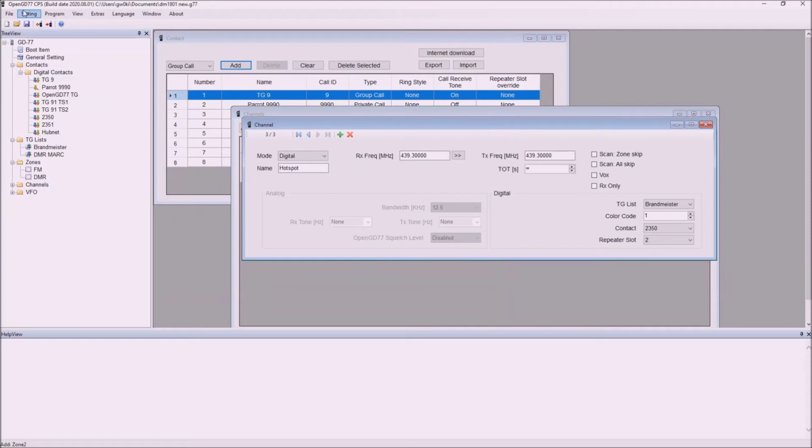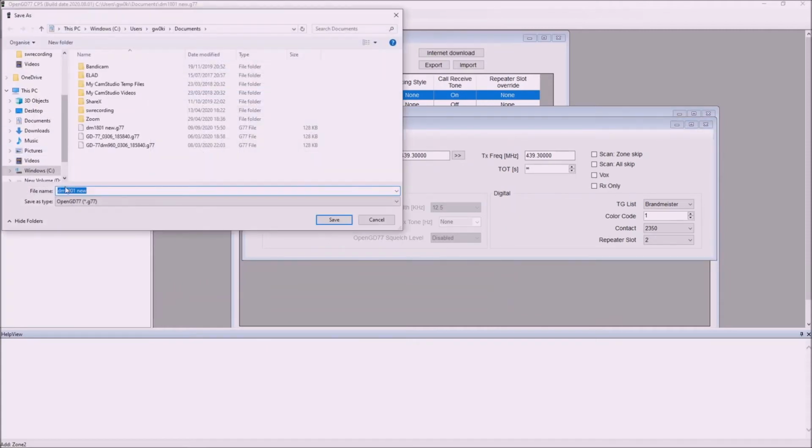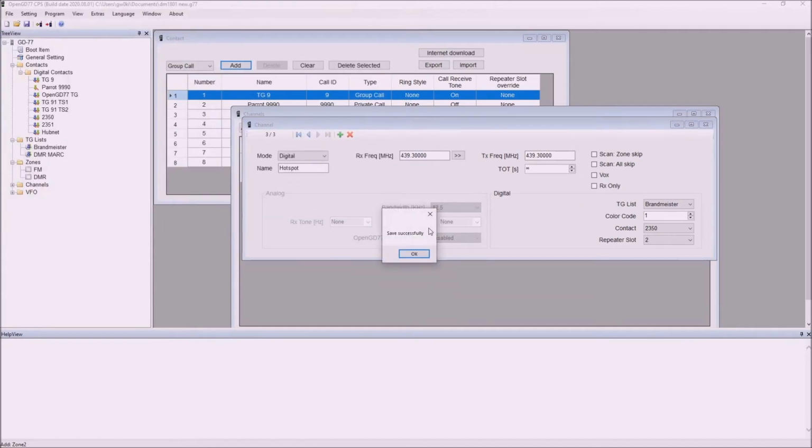We'll close that. And we'll save again now under the same name. We've just updated it. We'll save that. Okay, so that's saved. Right, so the next thing we will do now is upload this simple code plug to our transceiver. So let's just get the programming lead and the rig out, and I have it here on the desk, so I'll just plug it into the PC.